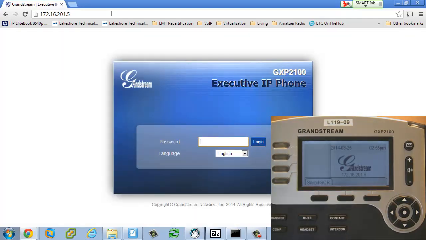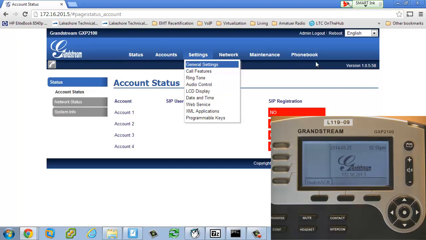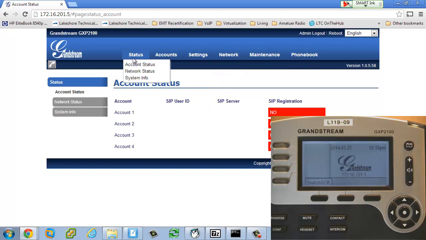You'll come up with a password screen. The default password is admin, and we're going to keep it that way so we can always get into these devices. It brings up a multi-menu screen. The first screen is Status. These accounts will make more sense once we work with a PBX or a server.